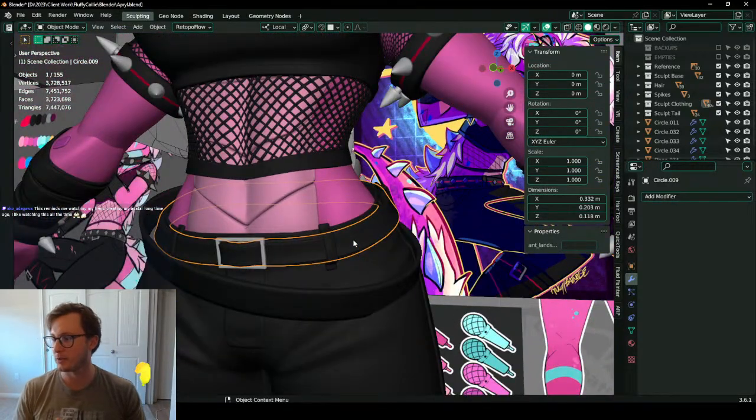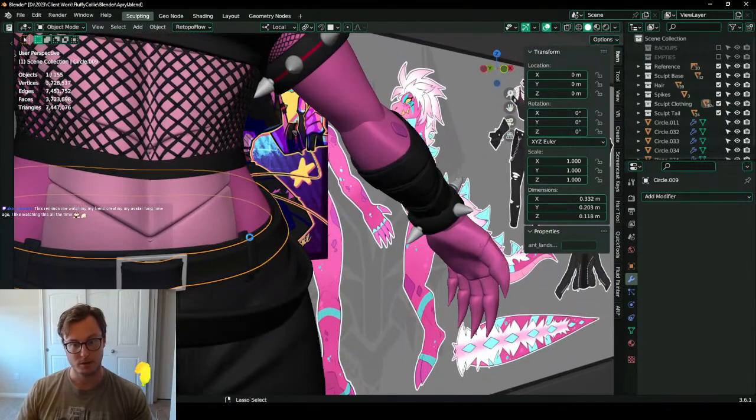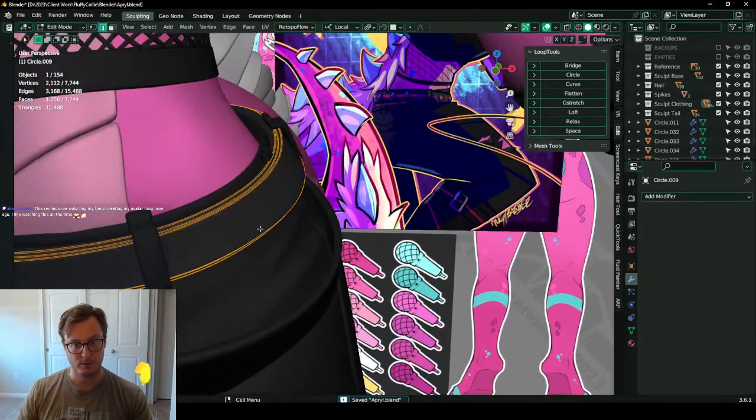Perfect. And now we got a nice edge on the belt. This reminds me of watching my friend create an avatar a long time ago. I like watching this all the time. Well, I certainly appreciate you hanging out. And do this all the time. This is my full-time job, actually, making avatars.